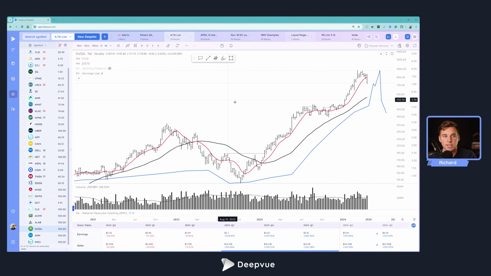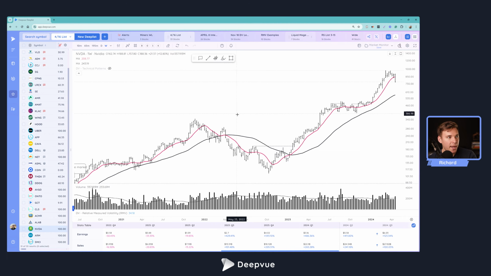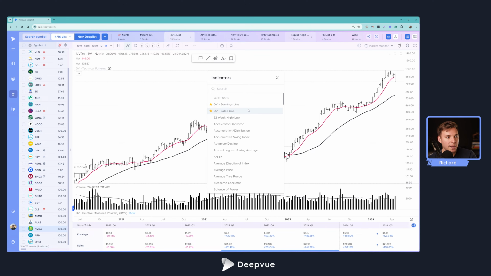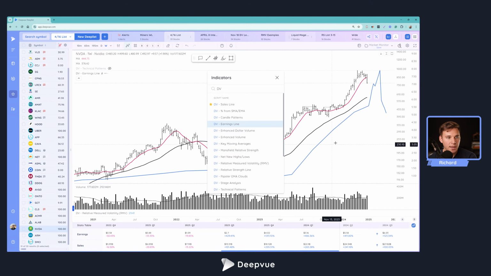And you can access it just like any other indicator by going up to indicators and strategies. So let's go ahead and clear out the one that I have loaded right now, and let's go ahead and find it. So go up to indicators and strategies, give that icon a click. Then you can either type in DV to find all the Deepvue specific indicators, or you can type in earnings line. You'll be able to find it just by searching something similar to that. And if it wasn't favorited, you'll be able to find it right there above enhanced dollar volume, and we can go ahead and give that a click, and there you go. It's now loaded on your charts.